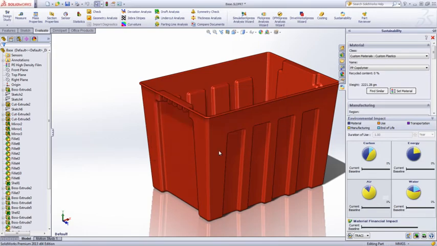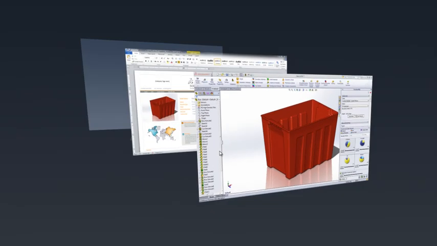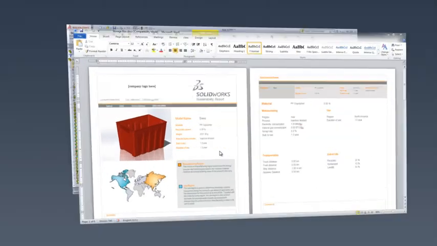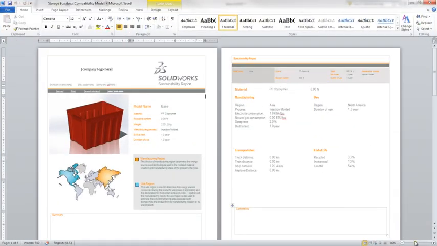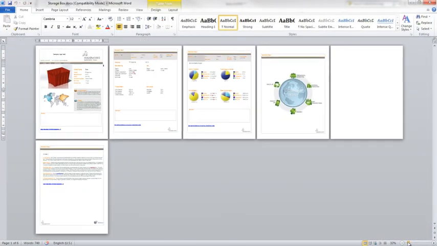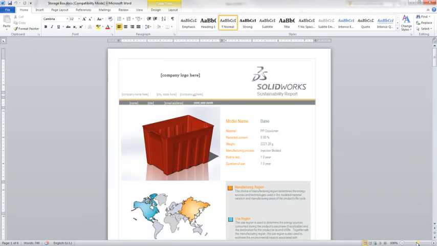Completed with the new sustainability APIs, this will unlock a new range of possibilities to integrate even more SolidWorks Sustainability into your workflow. SolidWorks Sustainability is the key to developing more environmentally friendly products, and with a new number of options and capabilities, it has never been so fast and simple.